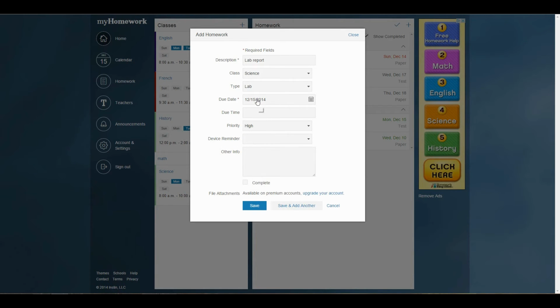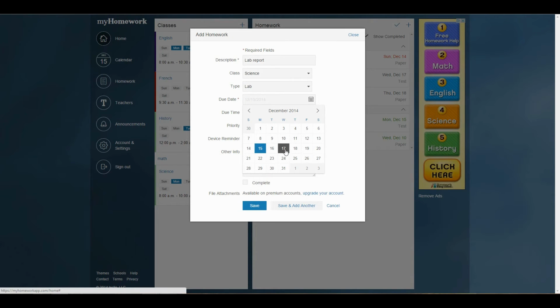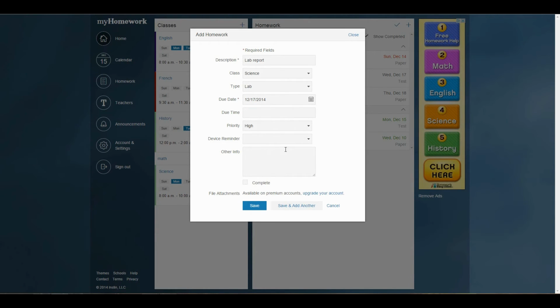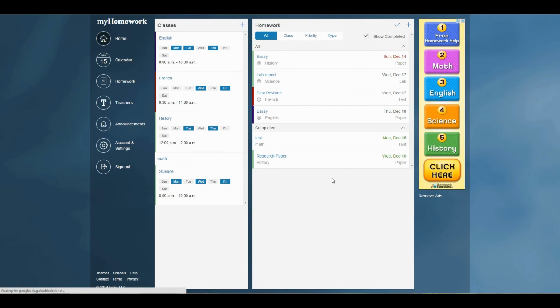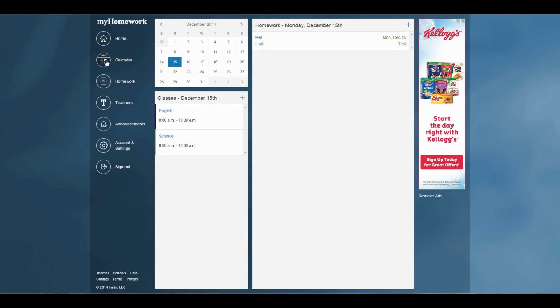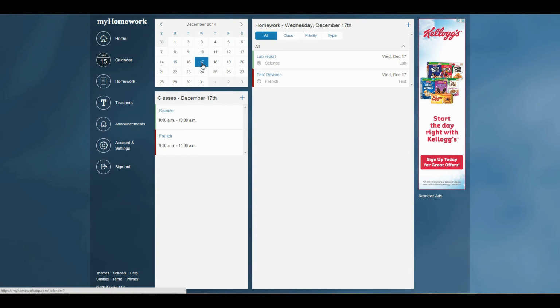And we're going to change the due date to the 17th. And we're going to put a reminder for one day before that it's due. So the reminder can let you know that you have an assignment due. Now we're going to save. And there we go. Okay, so now that we've added some homework, we can go over here to the Calendar tab. And here on the Calendar tab, you can see by this black dot that you have something due here. So if I click on the 17, I see that I have a lab report and a test revision.